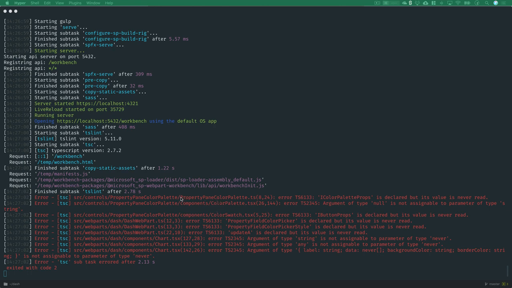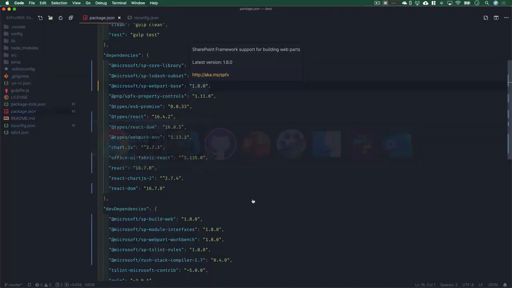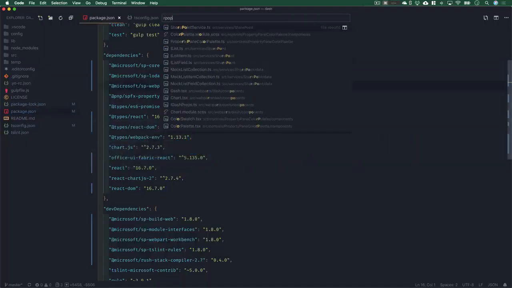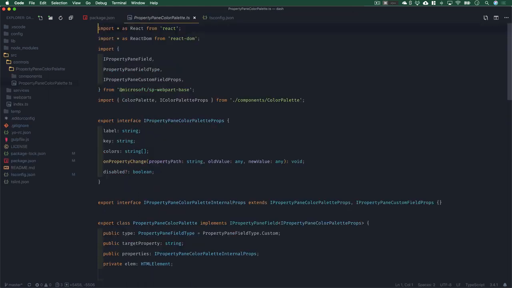So the first file that we're having an issue with is property pane color palette.ts. So let's jump into Visual Studio Code. I'll open up property pane color palette.ts. Okay, and you'll see the linter here is saying, hey, this is declared but its value never read, which apparently is a breaking change in the new version of TypeScript that we've defined here. So I'm just going to delete that and save.